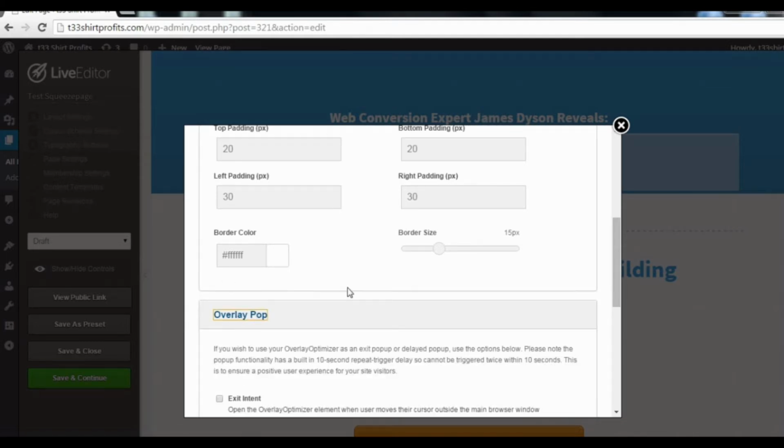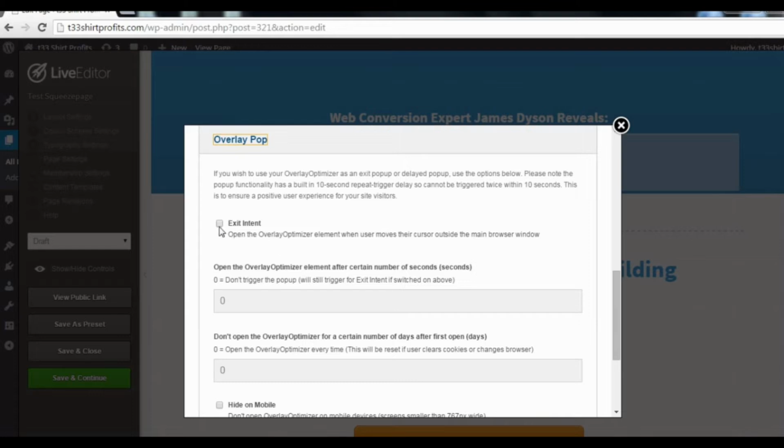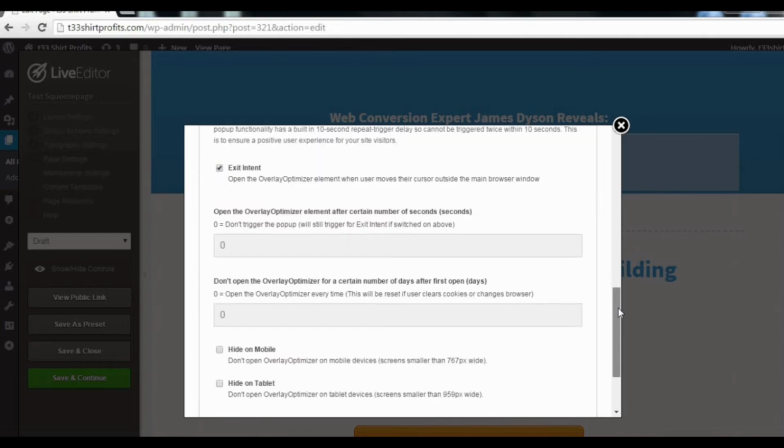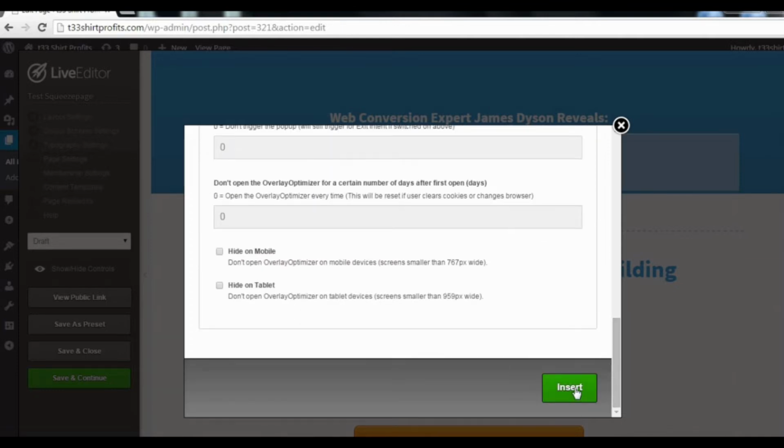Now, what you want to do is check this box here, enabling Exit Intent. This means that your pop-up will come up whenever a user moves their cursor outside the main browser window. Basically, the pop-up will trigger when your visitor shows even the intention of leaving your site. Now, just scroll all the way down and select Insert.